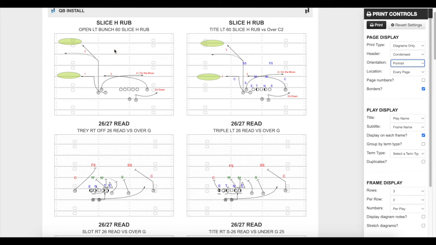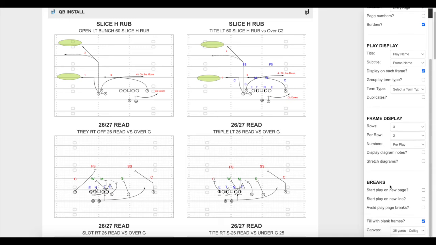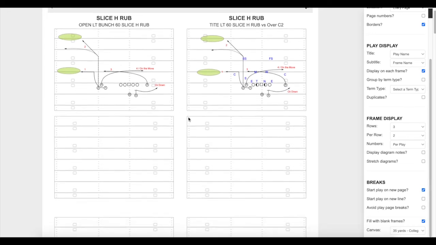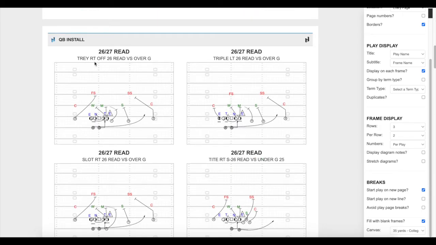Right now my diagrams are going from one play, slice H rub, right to the next play, 26-27 read. If you would like to have those plays on separate pages, on the bottom right hand side under breaks, we can do so by checking start play on a new page. And now you can see we have slice H rub, extra diagrams, moving on to our 26-27 read.